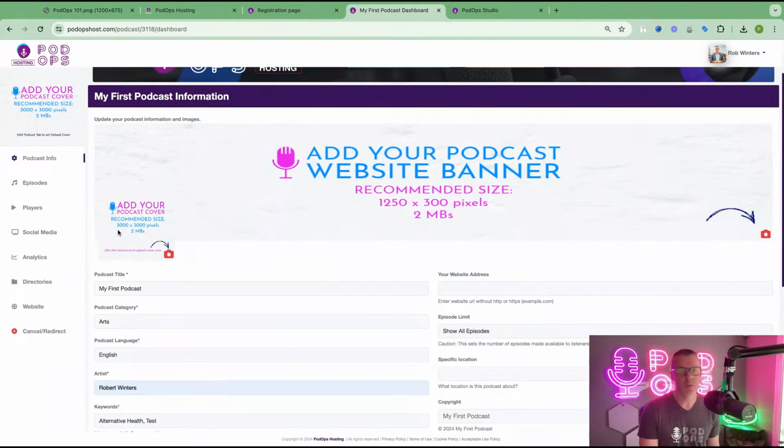And the last two items before we save this area are your podcast cover. This is the default cover, and your PodOps website banner. You'll see we have suggested dimensions on them. The reason we do 3,000 by 3,000 pixels for the cover size of your podcast, that's the minimum size for Apple to accept the cover.